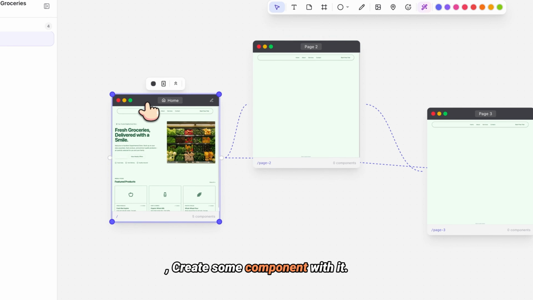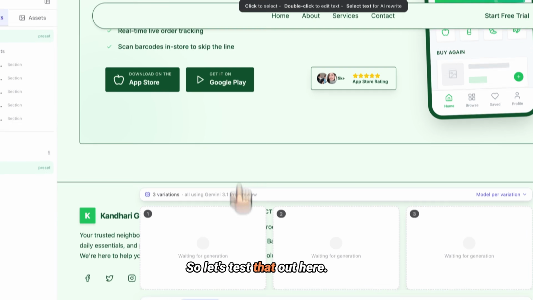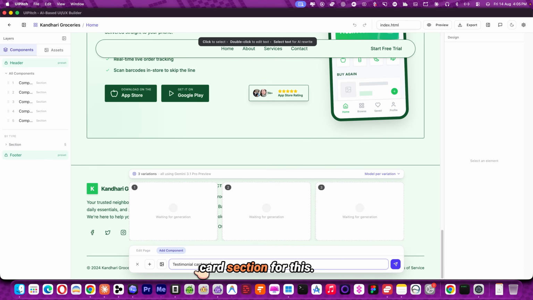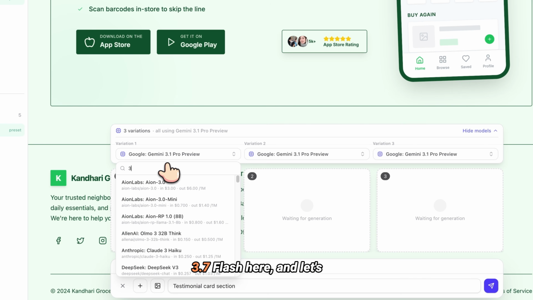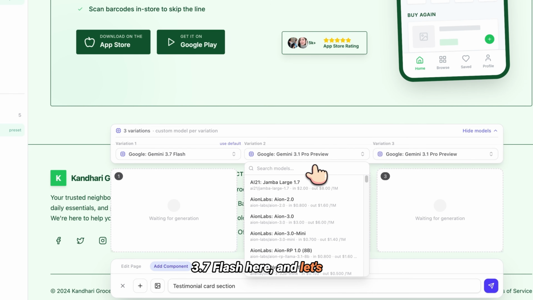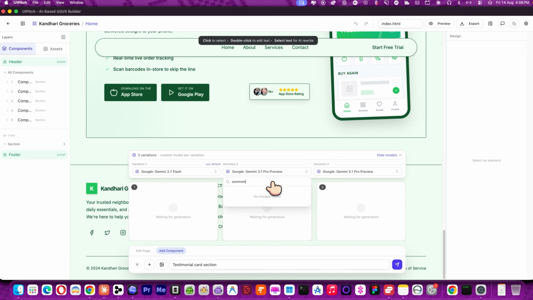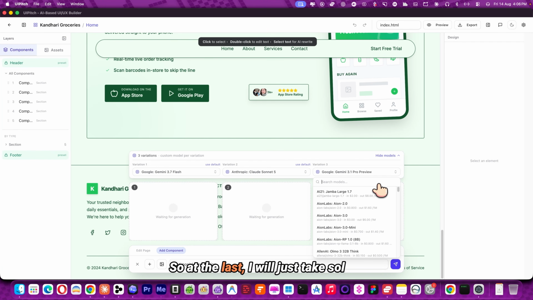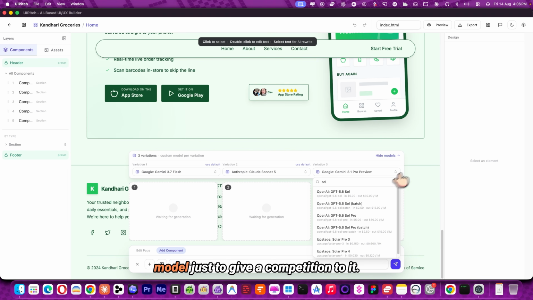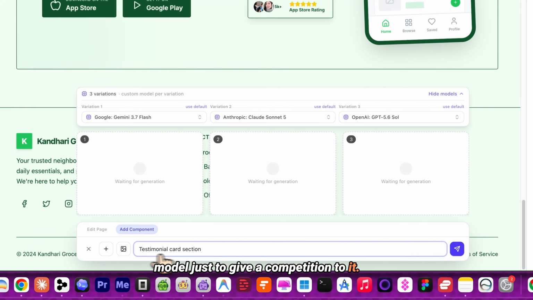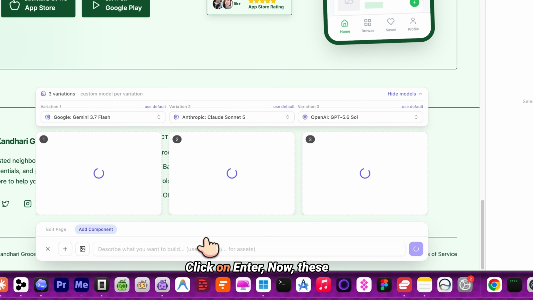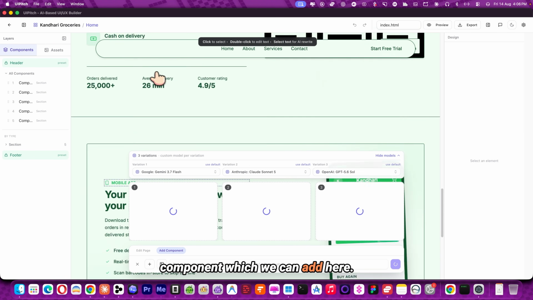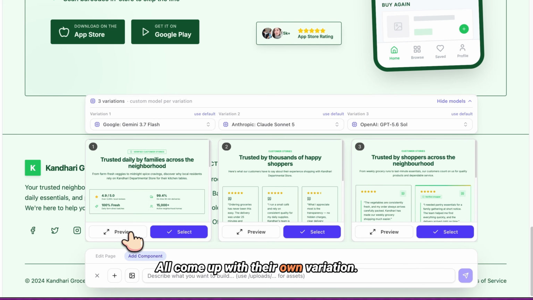Create some component with it. So let's test that out. So I will just say a testimonial card section or this. So this is a UI app, 3.7 Flash here. And let's look at the another, Sonnet 5. Or you can add 3 variations from the same model as well. So at the last, I will just take Soul model, just to give a competition to it. Testimonial card section, that's it. Click on enter. Now these models will create a variation of a component which we can add here. All come up with their own variation.